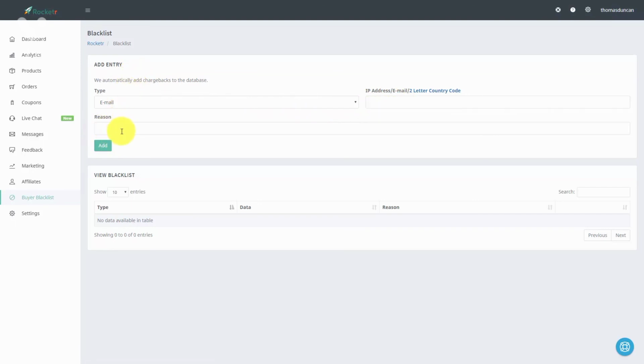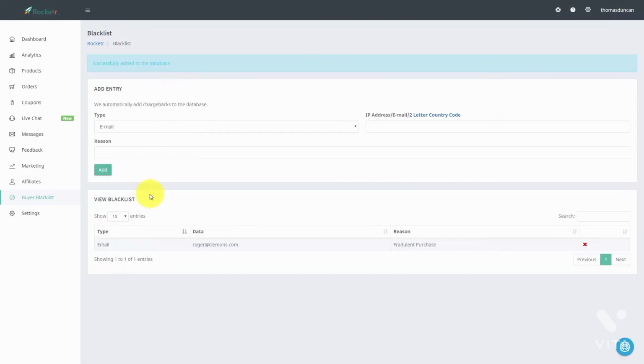Whenever you add someone, you can put a reason as to why you want them blacklisted. So in this particular case, if you want to put their IP address, you'll place that in this area, email address, or even the 2-letter country code, which Rocketer will give you a hint for. You want to write in the reason and then click add. Now, there could be a case where you discover that this person does not belong on the blacklist. If that is the case, you're just going to go to view your blacklist, and then you're going to click delete. We'll take that person off of your blacklist.